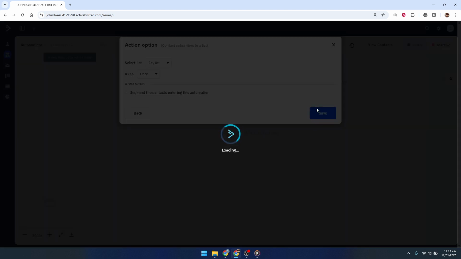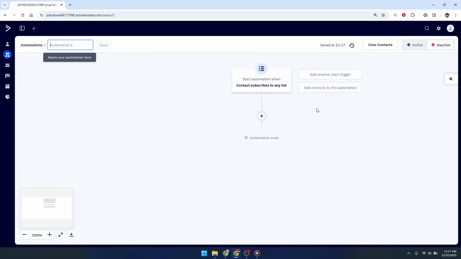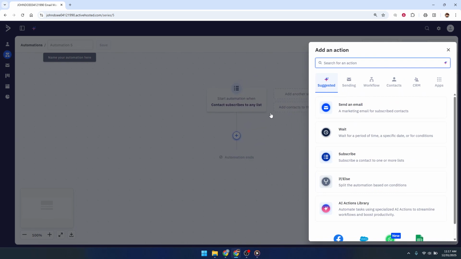After your trigger is in place, you'll see the automation builder, which looks like a path or flowchart. Click the plus icon on that path. This is how you add steps to your automation. A menu will appear with different categories of actions. Choose Sending Options, then select Send an Email.